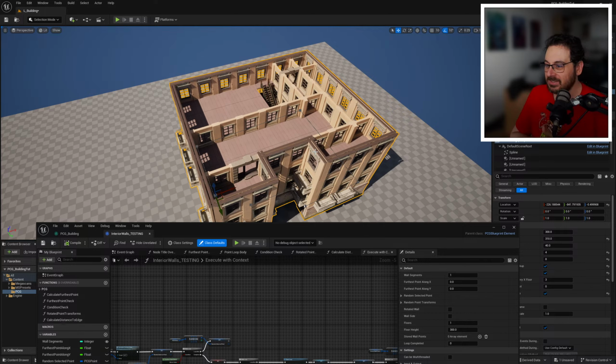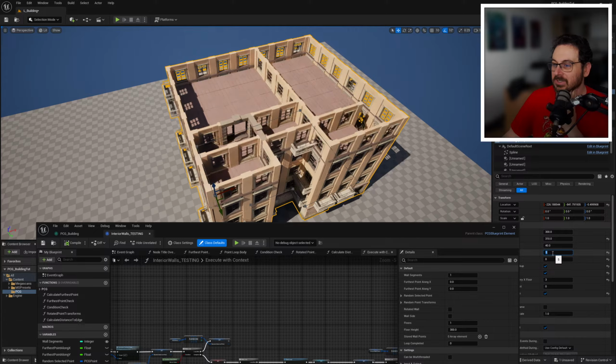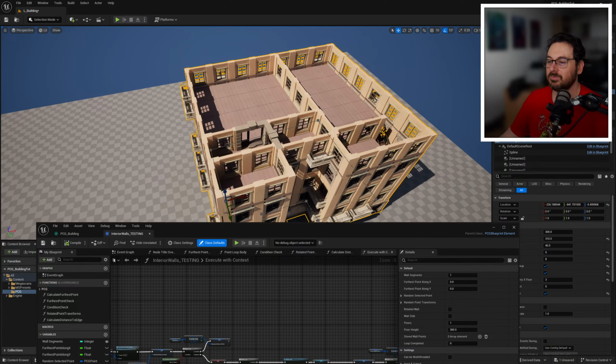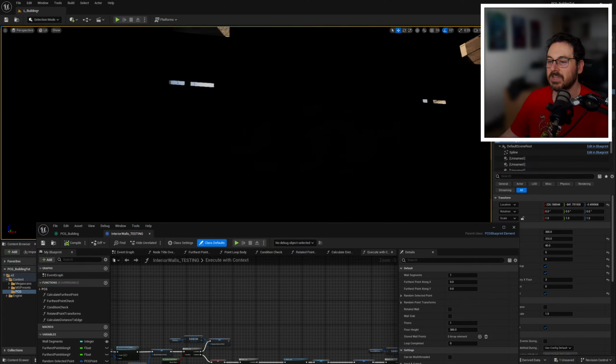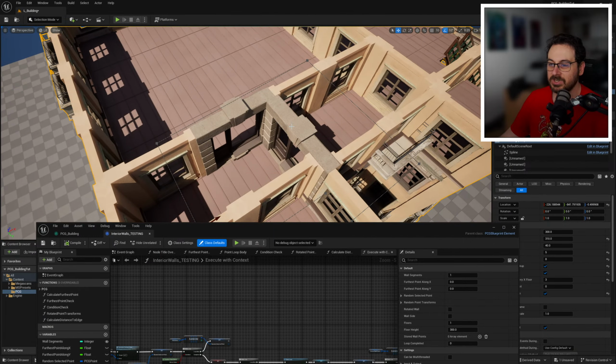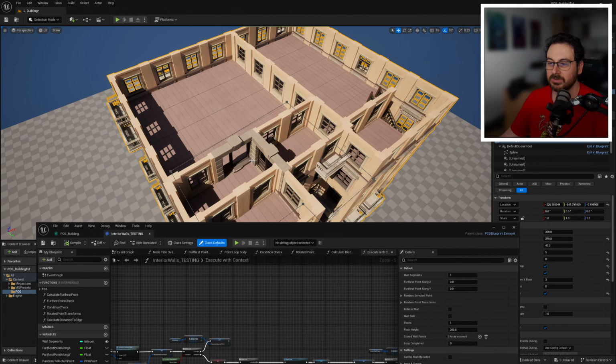But today, I'm going to continue figuring out this interior setup. Like right now we have a setup, but it's the same on every floor. And I also want to change the way the walls are generated.